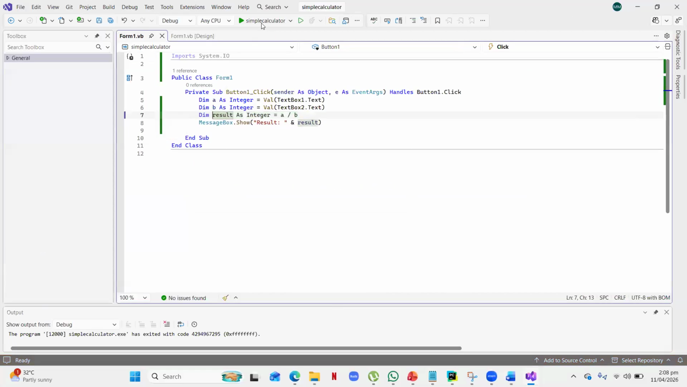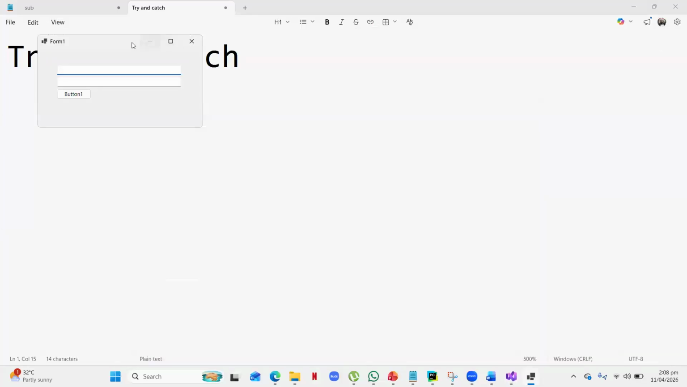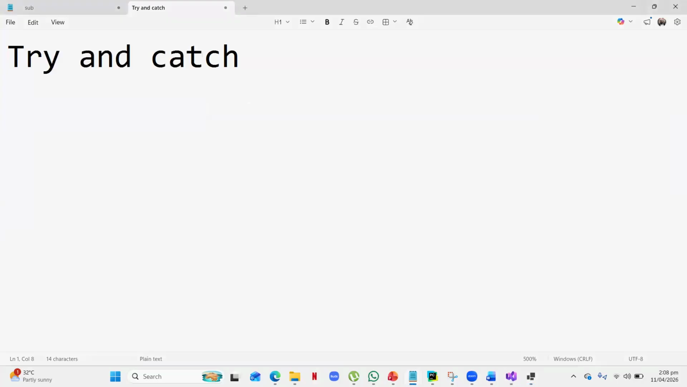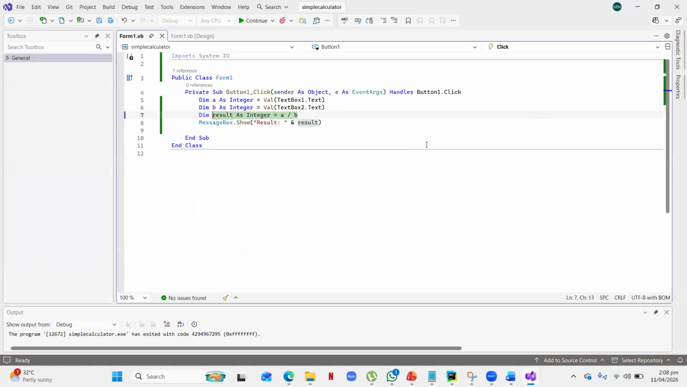It's impossible. So if I run my program again, I come here and type 100 divided by 2. It will give me an answer, 50. I type divided by 20. It will give me an answer, 5. I go and I type 0, and my entire program is going to what? Crash. My entire program is crashing because it is undefined. It is not possible to divide a number by 0.